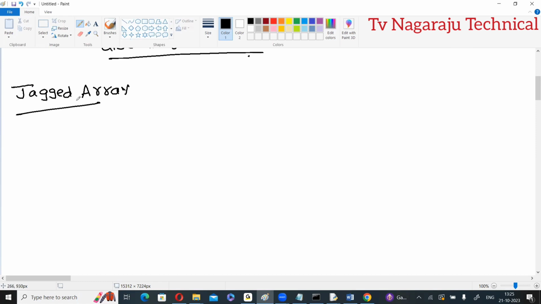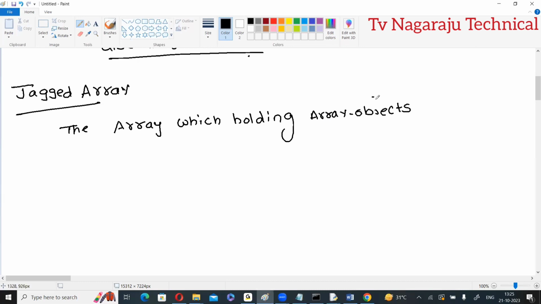Now the next one is jagged array. What is a jagged array? Simply, the array which is holding array objects is known as a jagged array. So what is an example?